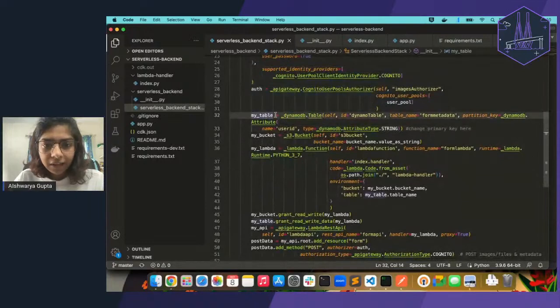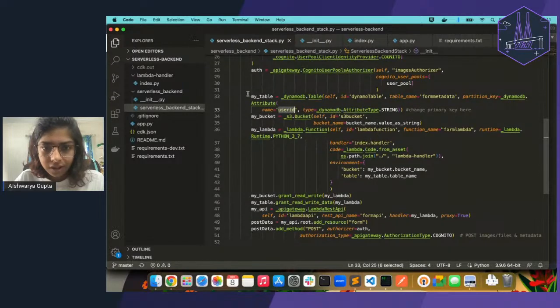Now we define a DynamoDB table. Here, if you can see, there's an ID that I have defined, a unique ID associated with my table. There's a table name, form data, and there's a partition key that I've defined. So name is based on the user ID, the metadata would be stored. So in just 2 lines, I've defined my DynamoDB table.